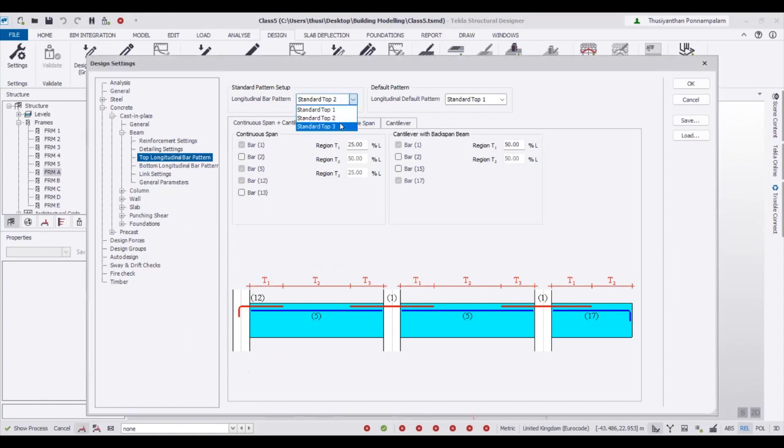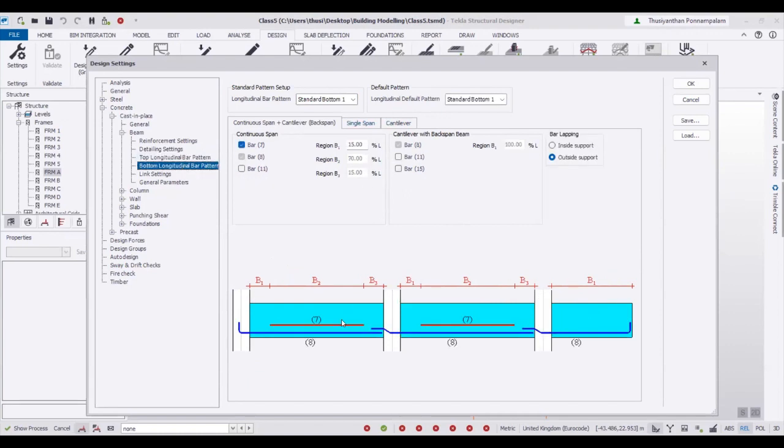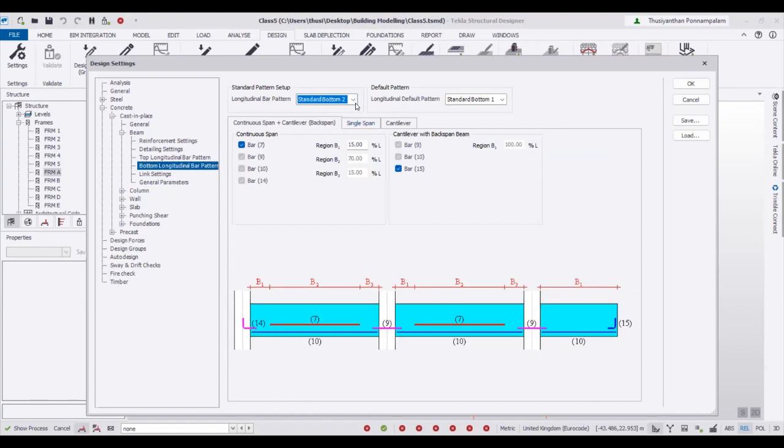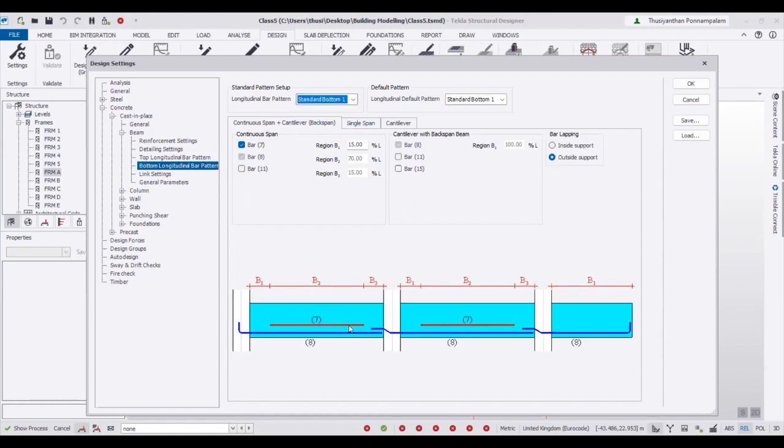Okay. So type 3 is this kind of detailing. This is not common, right? So the common thing is type 1 or type 2. These are the common things. It's based on your preference, you can choose it, right? This one similar here, right? Default pattern. So I leave it to type 1, top, right? Similarly, bottom, right? This kind of detail. If you want to change, you can change it, right? So I leave it type 1.